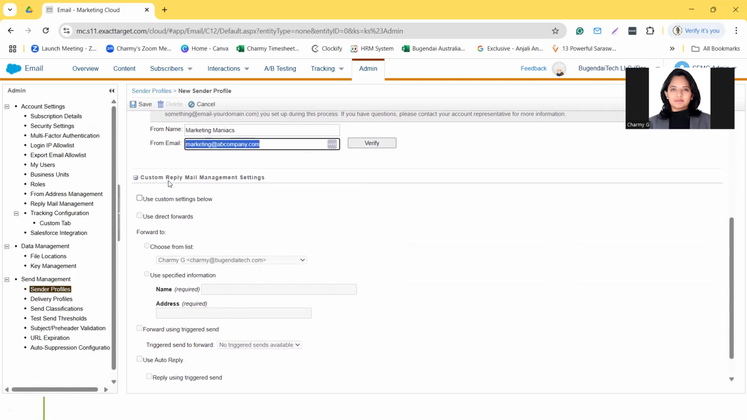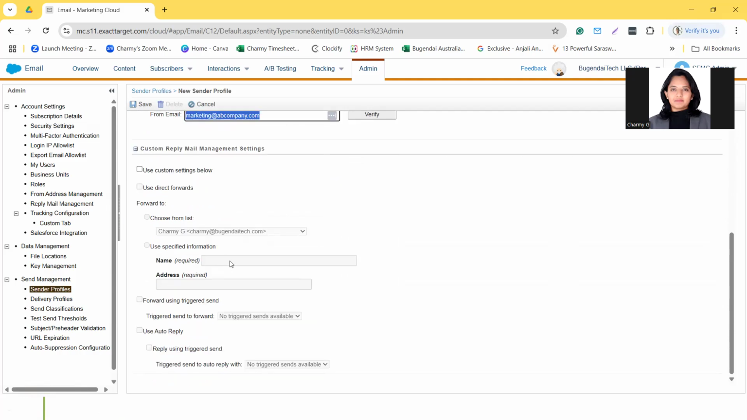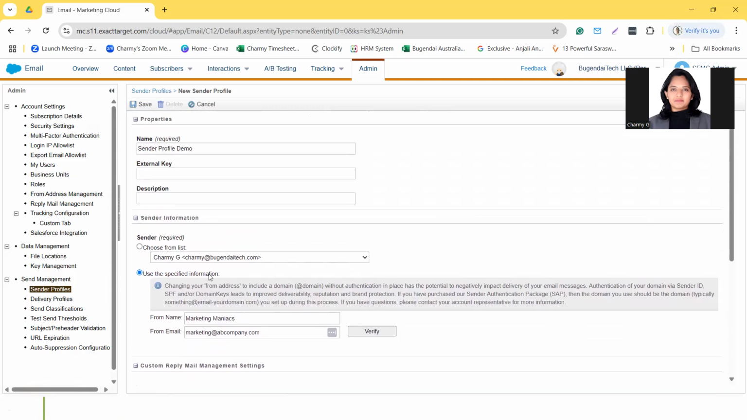There are several other settings. Now, this is the reply mail management setting. If you want to, you can set up a name and address over here to identify from where you are getting replies, and to maintain all your replies. So this is about the reply mail management setting. And yeah, this is a sender profile.